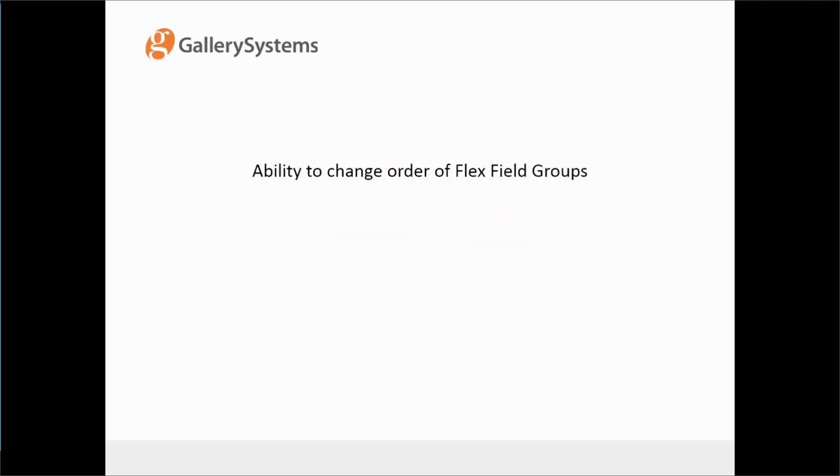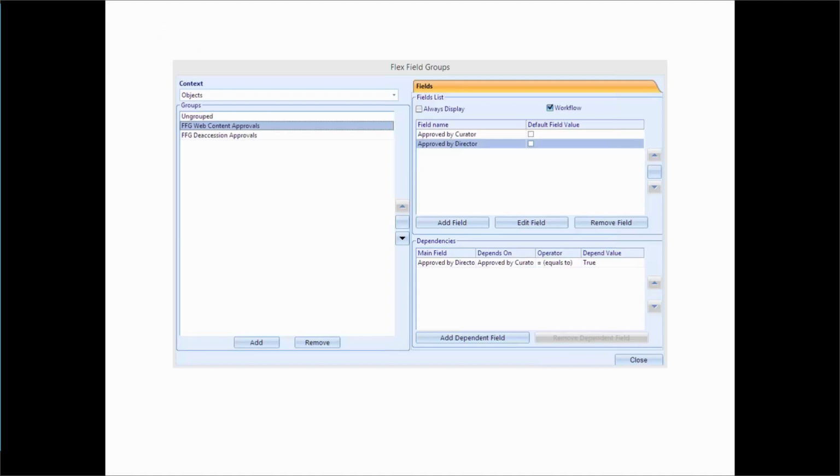Still staying on the topic of FlexFields, I guess we did a lot of work on FlexFields in this build. The ability to change the order of FlexField groups. This was a frequently requested functional improvement. So this is the screen for creating a FlexField group. Again, I'm in the object context here. And you can see over to the right that you have an up and down arrow where you can reorder those, and that's new. Over to the left, you can see that that's a new arrow. You can reorder the entire FlexField groups themselves.